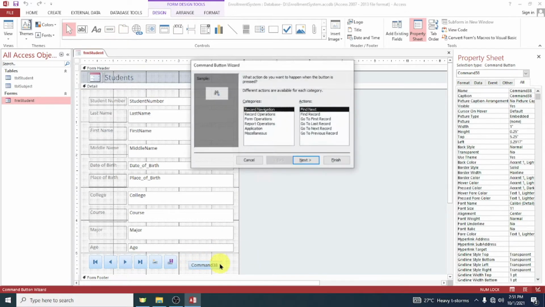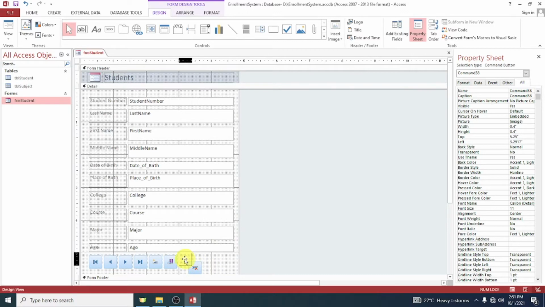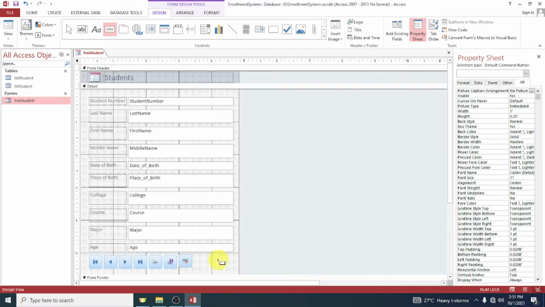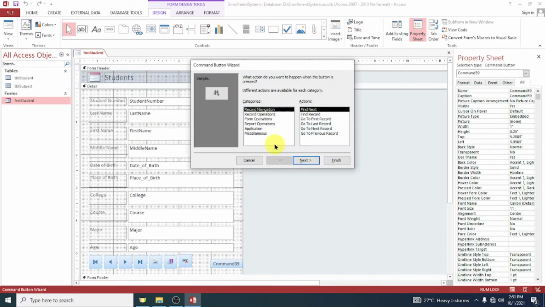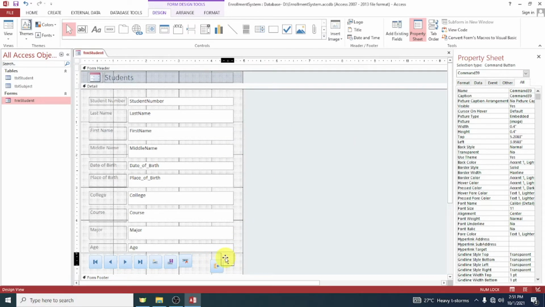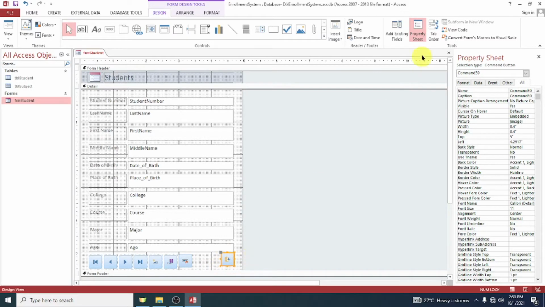And delete record. Delete record. And then let's also add a button for closing our form. Just go to Form Operations and then select Close Form. Let's try to save our form.